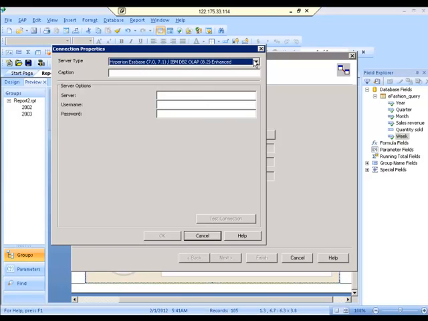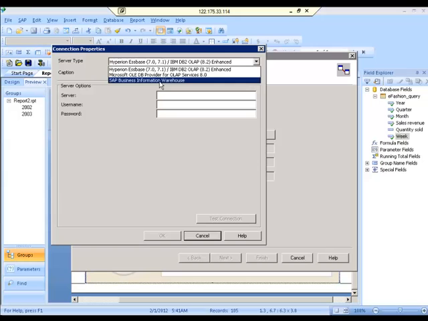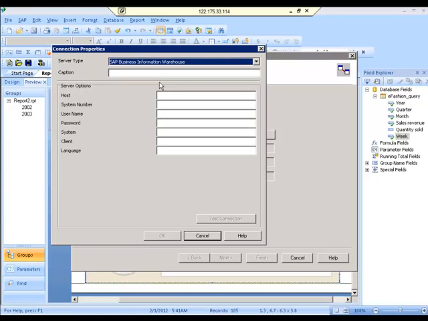Now server type. I'm going to select a server database as SAP Business Information Warehouse. That means I'm going to select a cube now from SAP, cube as source, and select SAP Business Information Warehouse and give the name of the connection. I'm just giving connection as sample 10.